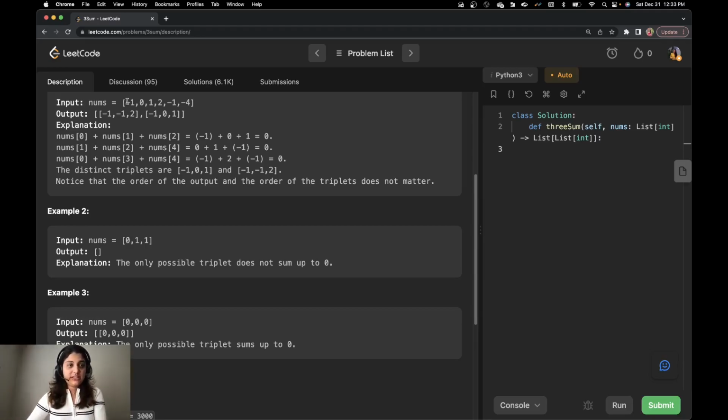So let's look at the example here. We have nums, which is this. And now let's start calculating and seeing which triplets we have. If you add minus 1, 0, and 1, it will give you 0, right? Minus 1 plus 1 is 0, plus 0 is 0. So this is one triplet that we have.